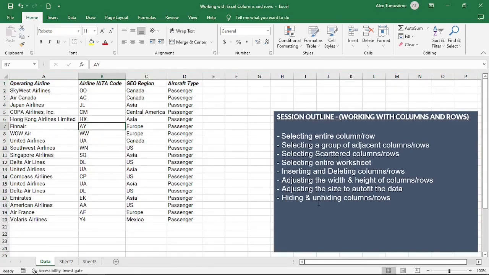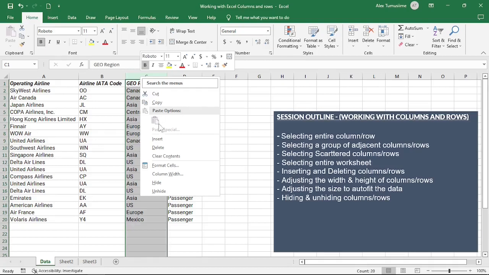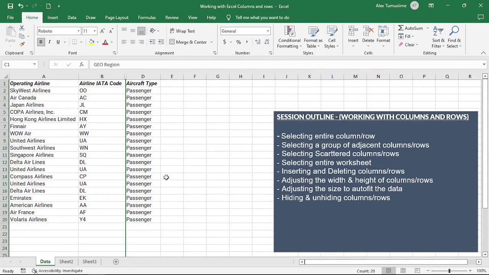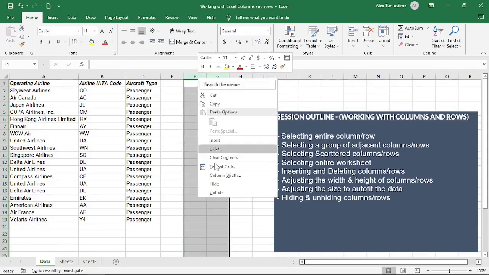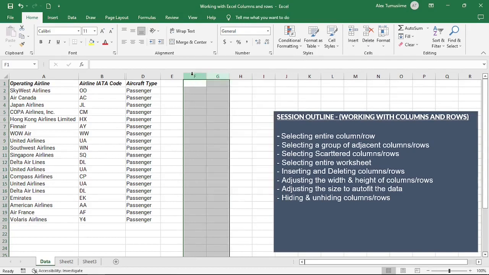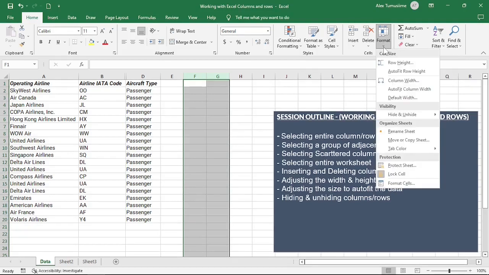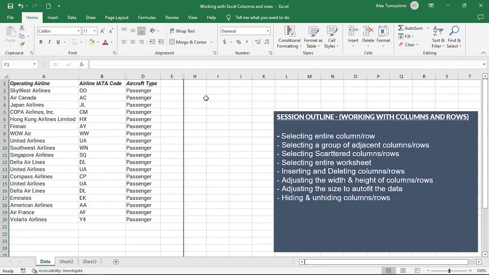Now let's see how we can hide and unhide columns. First, to hide a column, put a pointer on the column header. Here I'm going to hide column C. Put a pointer, right click, then choose Hide. You get the column hidden. Again, if I want, for instance, to hide two columns, let's say F and G, I select them, right click, choose Hide. Alternatively, after selecting them, come here to the Format option in the Cells group, under Hide and Unhide, choose Hide Columns. You get the columns hidden.